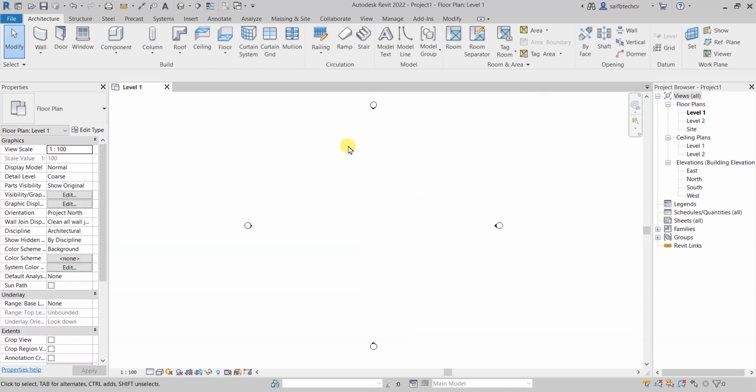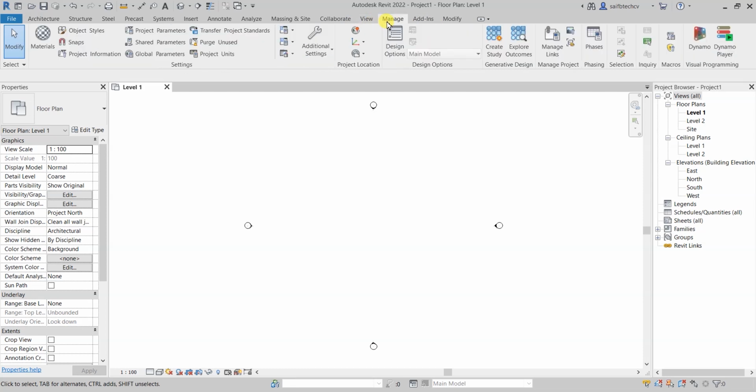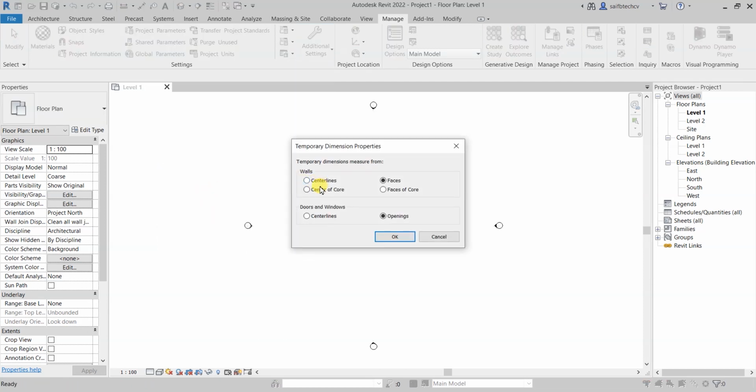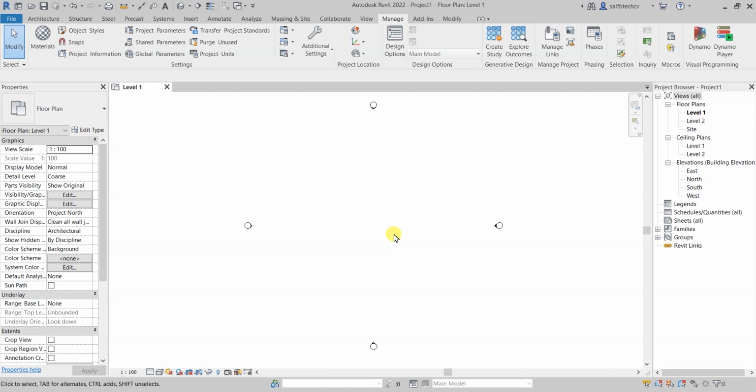Now after that, I will go to Manage, and here in Manage you have to go to additional settings. From here, let's go to the detail level. You can see that you have these things. Let's go to annotations, then temporary dimension. So basically we are going to set the temporary dimension. You can see that right now this one is set as faces, and this one has the opening. So let's simply select OK. We don't have any problem with this.